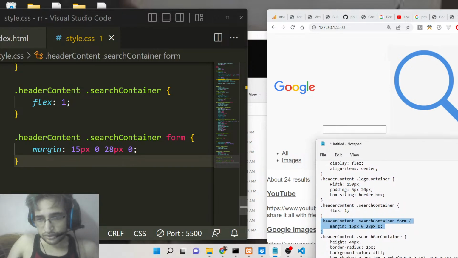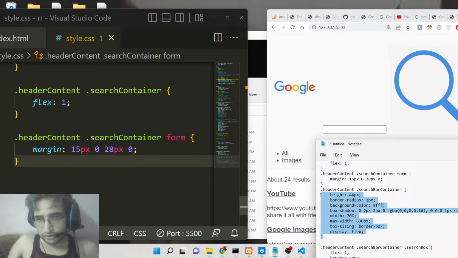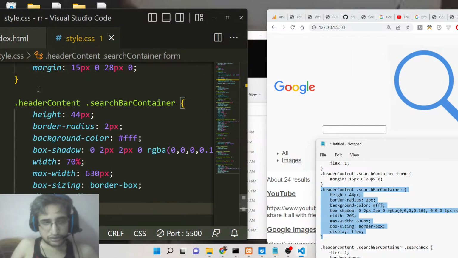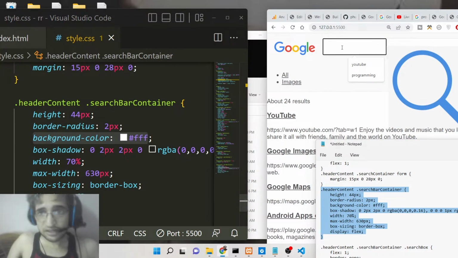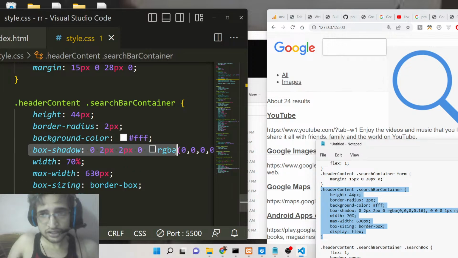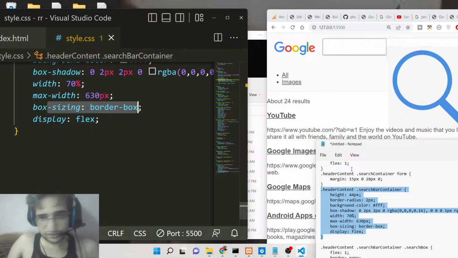So now you can see that. Now we will target the search bar container class which is inside the header section. If you do this, you will now see this will be the search input field right there. We are giving the height 44 pixel, border radius 2 pixel, background color is white. So you can see that background color is completely white. Box shadow we are giving to make it material design like. We are giving width 70%, maximum width 630 pixel, box sizing border box and display flex.